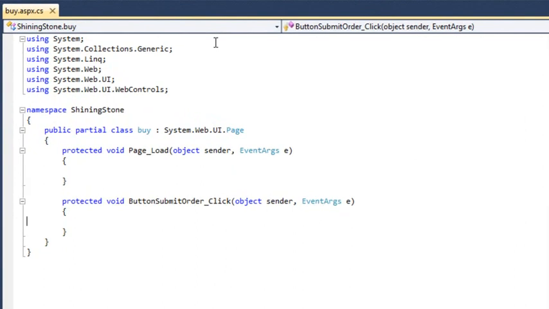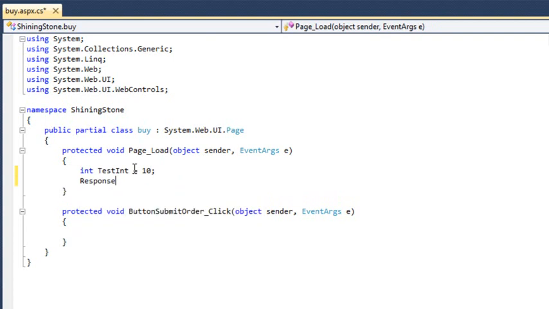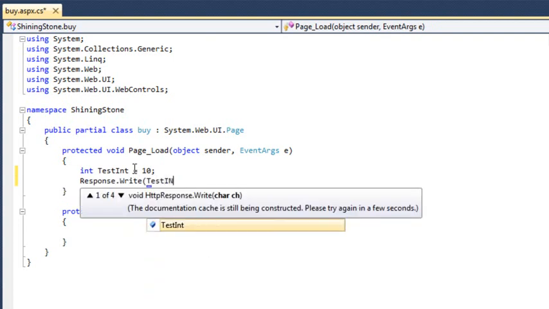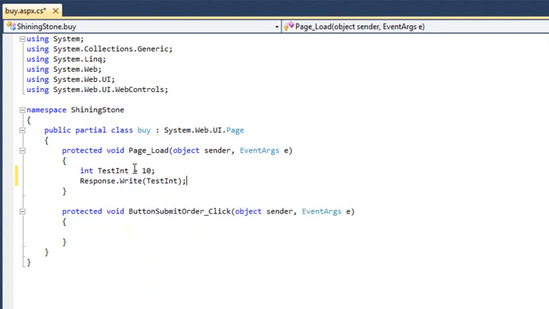We are now going to create an integer variable. To do this, add the following code to the page load event handler. int testInt = 10; Response.Write(testInt); This code creates a new int variable called testInt with a value of 10 and writes it to the page.